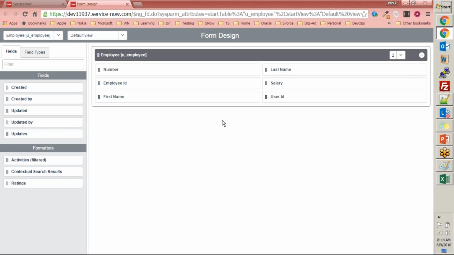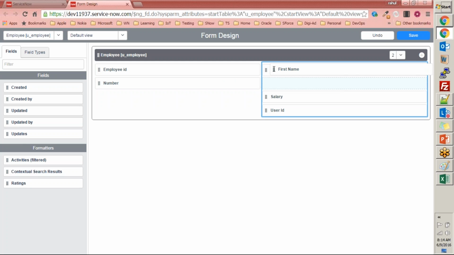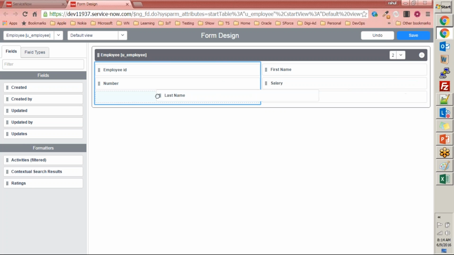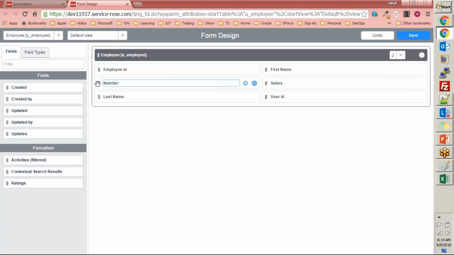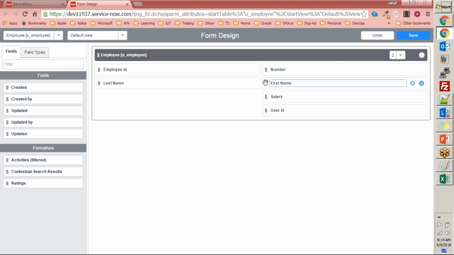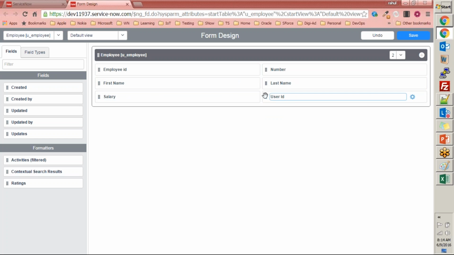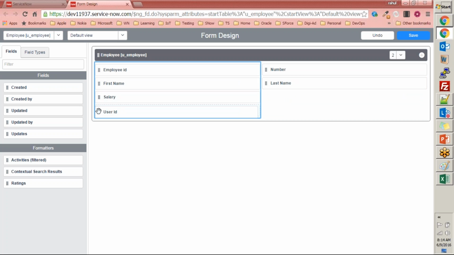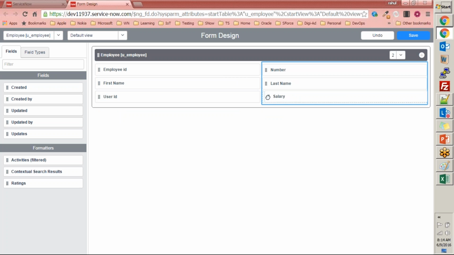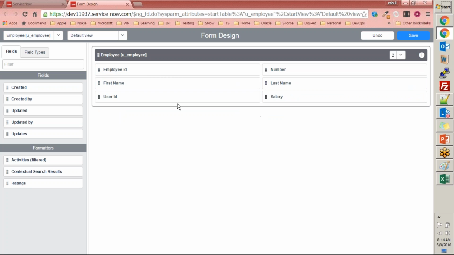You will see this page here where you can quite easily drag and drop items. Let's do number here. Let's do first name here, last name here. Let's do user ID here, and then salary here. So I want to organize my form like this. Let's organize this by dragging and dropping, and let's save it.